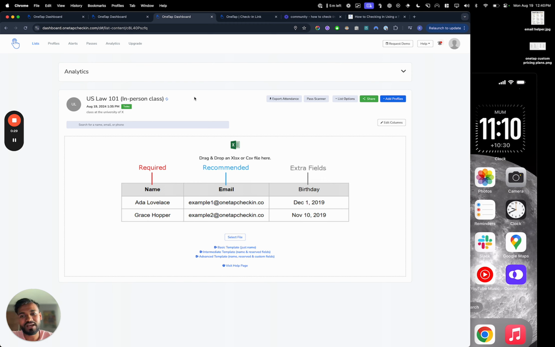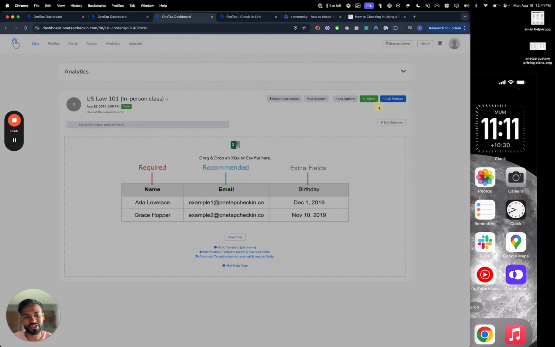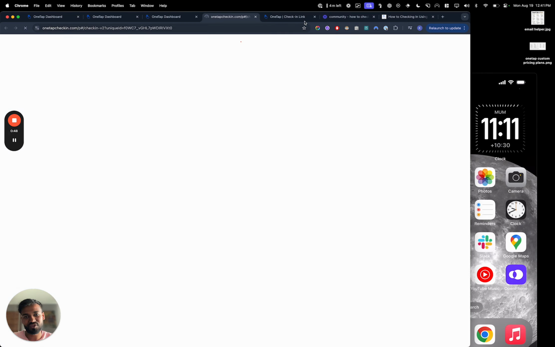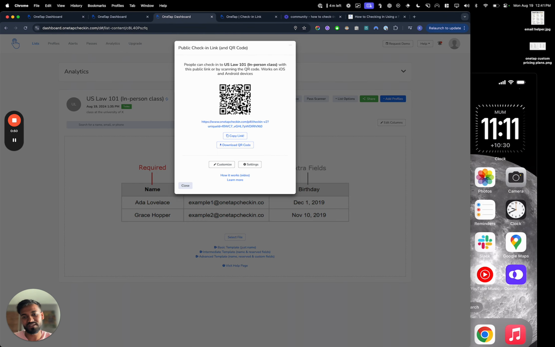So for that, we have location restriction, and we also have time restriction. That way, students are not checking in anytime during the day as well. So to get that to work, you want to first create a list here, and then hit the share button, and hit the share check-in link button. This will give you the link that students can use to check in, and they can also scan this QR code. You can always print this QR code, copy it, put it into a PDF, put in some more instructions, or just download it from right there.